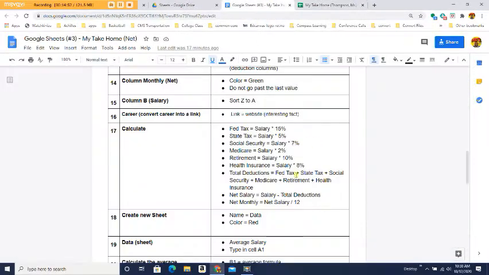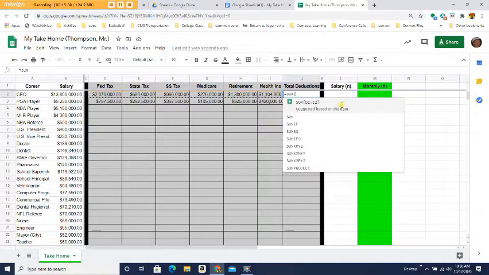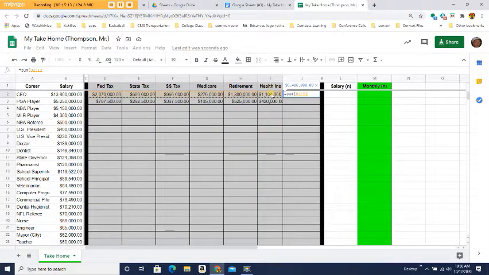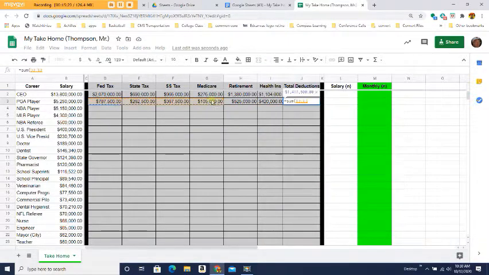Now, next is total deductions. It's the Fed tax all the way through health insurance. So, an easy way to doing this is you turn it here, type in sum, S-U-M, open up your parentheses, you come all the way over here, click, hold, and drag, and stop right here, close your parentheses, and tab. And it sums it up for you. Equals sum, close it. Okay.